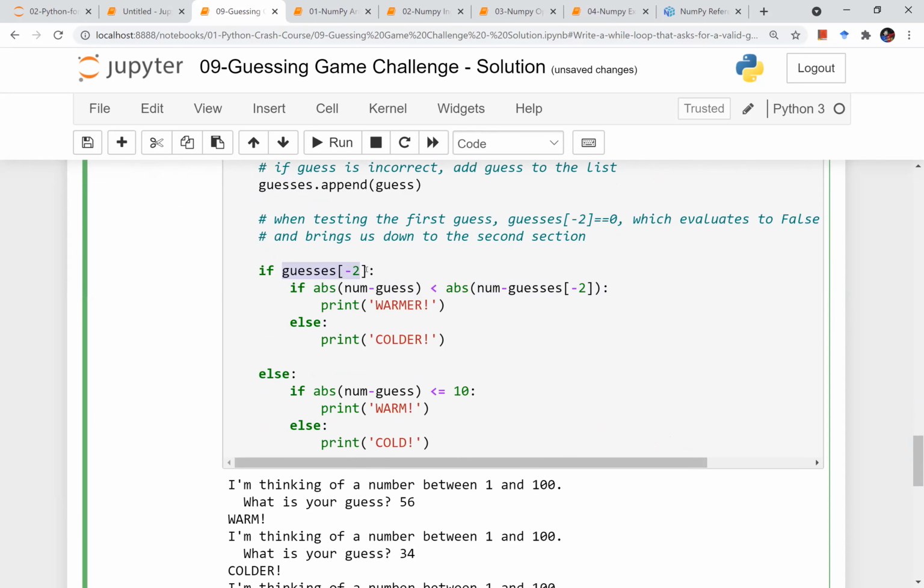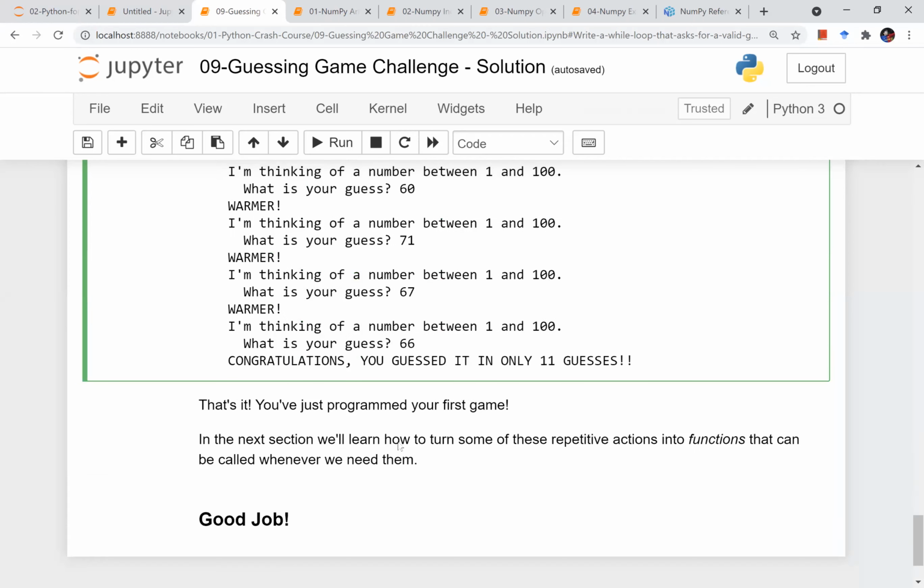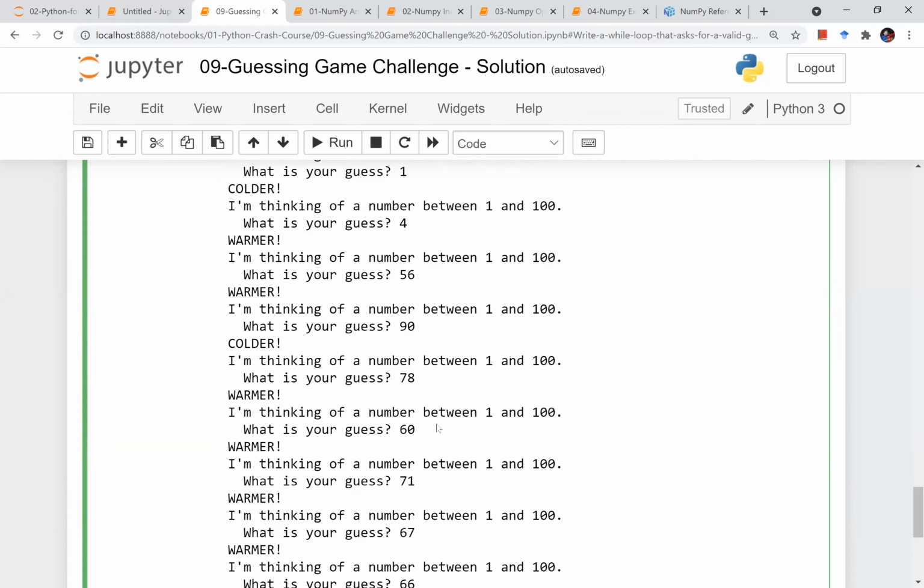If the first condition is false, that means it is the second, third or fourth guess. Then if the present guess is closer than the previous guess, you print warmer, otherwise colder. And if it is the first guess of the user, then print warm and cold. Like this we are able to finish. So this is, I think, good, right?